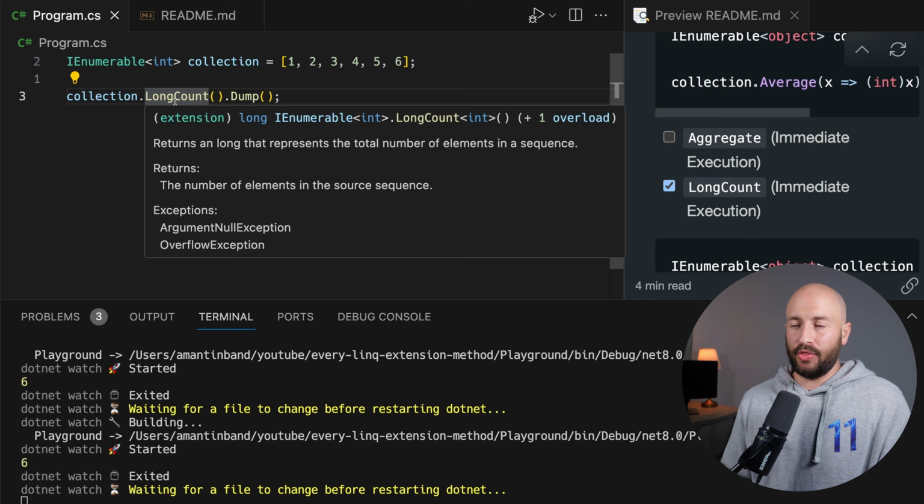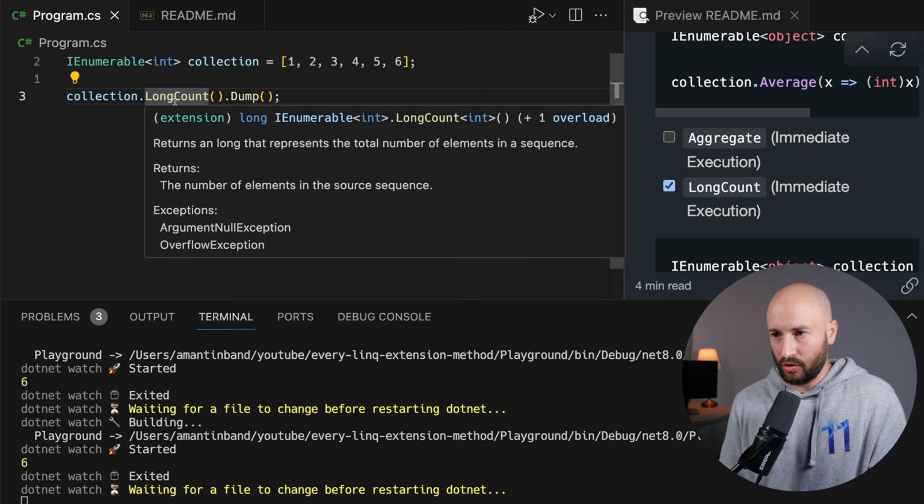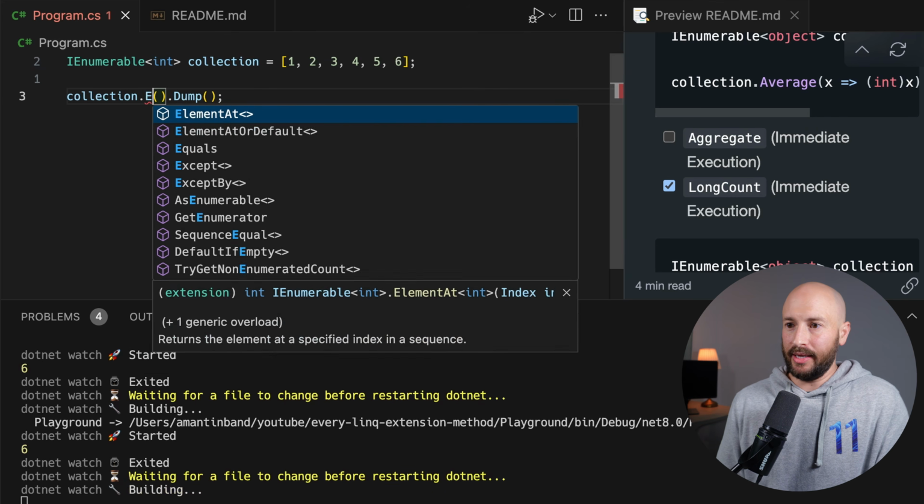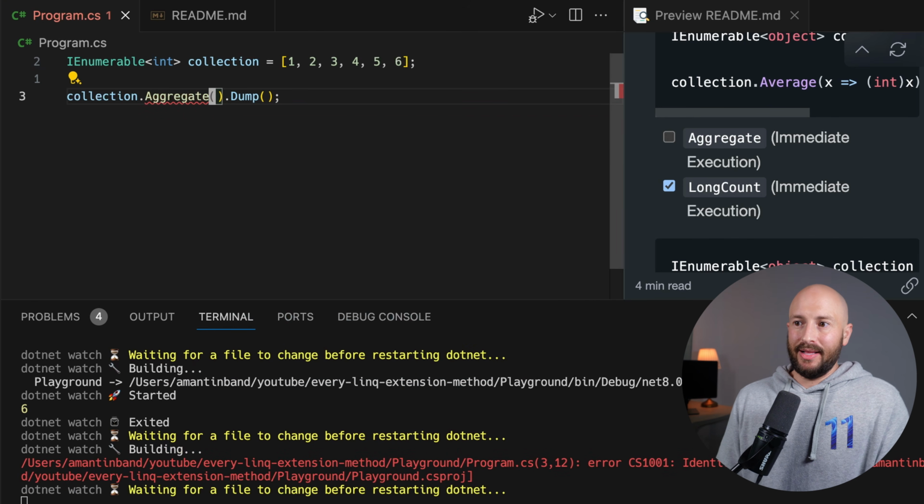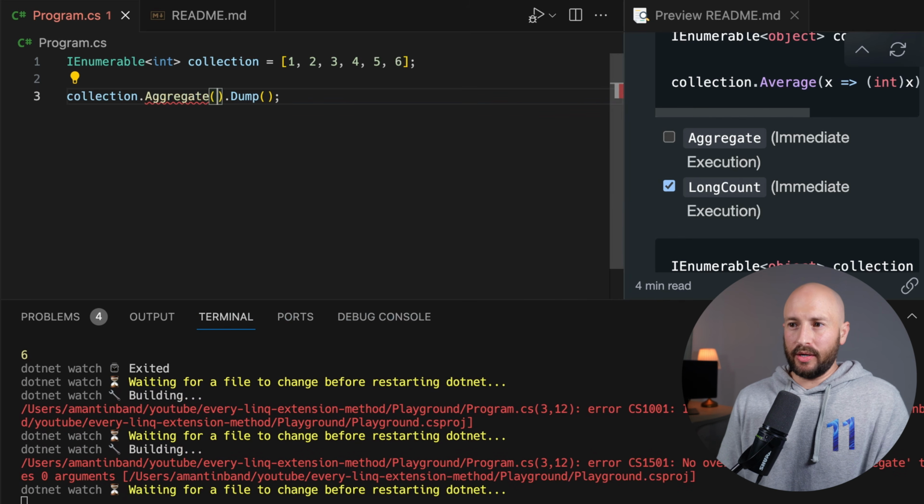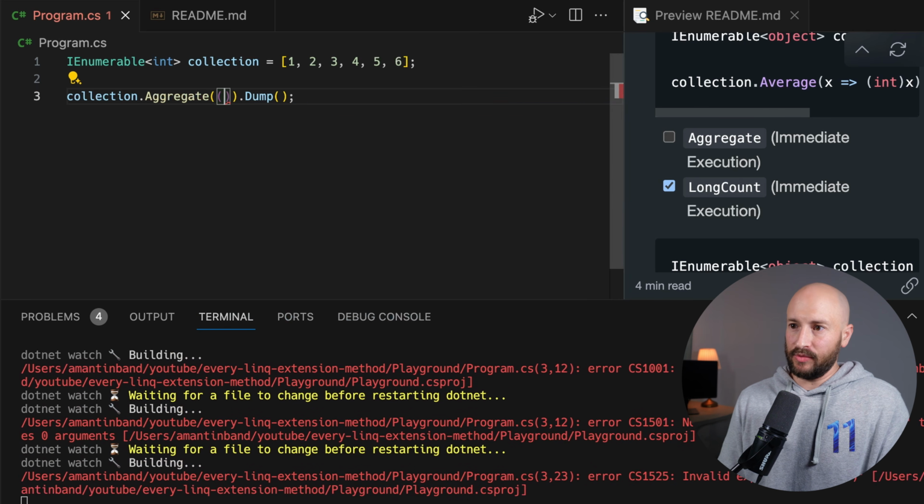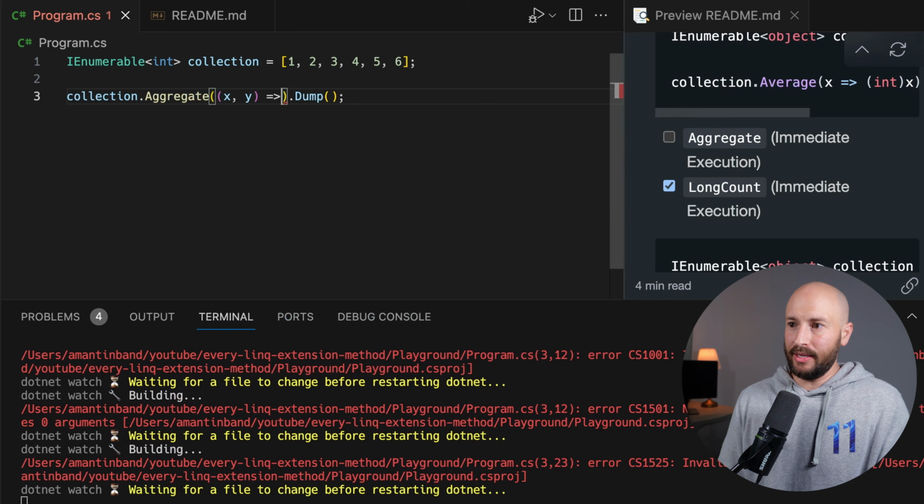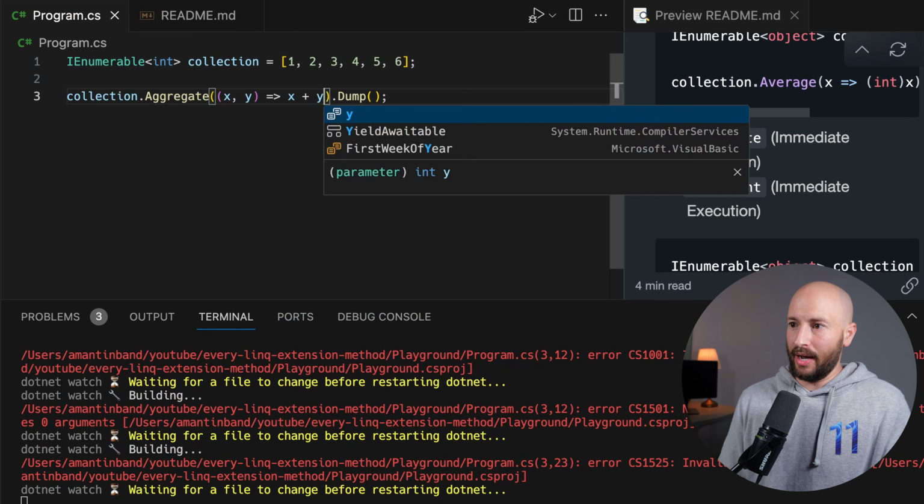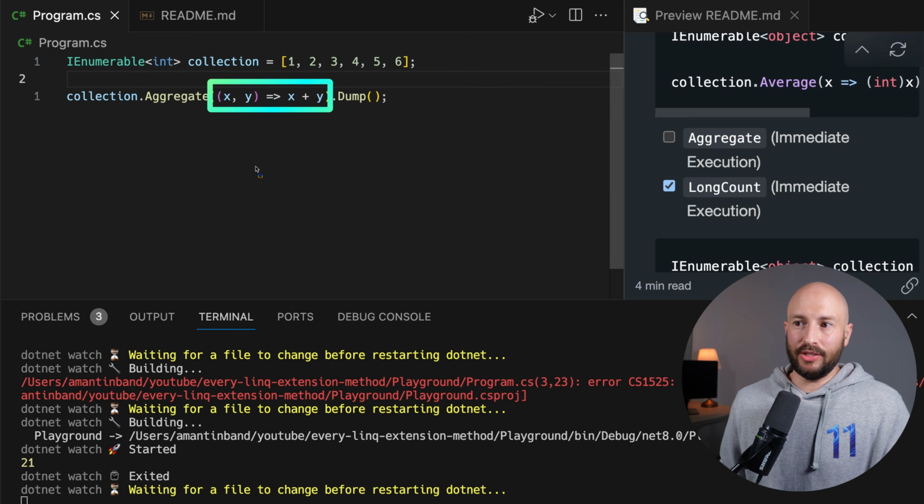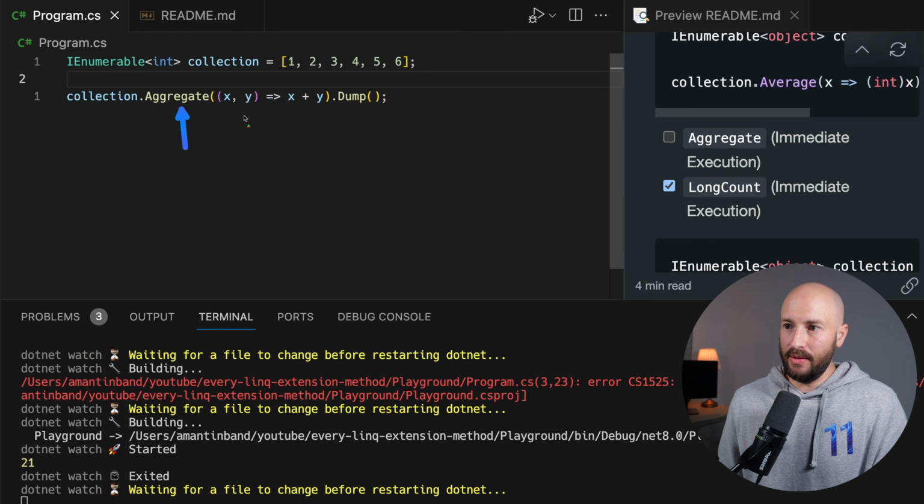Last, but definitely not least for this subsection, is aggregate. We're going to talk about 3 overloads of the aggregate extension method. This is, in my opinion, the most underrated extension method in LINQ. So let's talk about it. We have the aggregate extension method, where what it has is the following. So let's say we specify over here x and y, and we say x plus y. So let's say this is the function that we're passing to the aggregate extension method. And the way I like looking at it is as following.